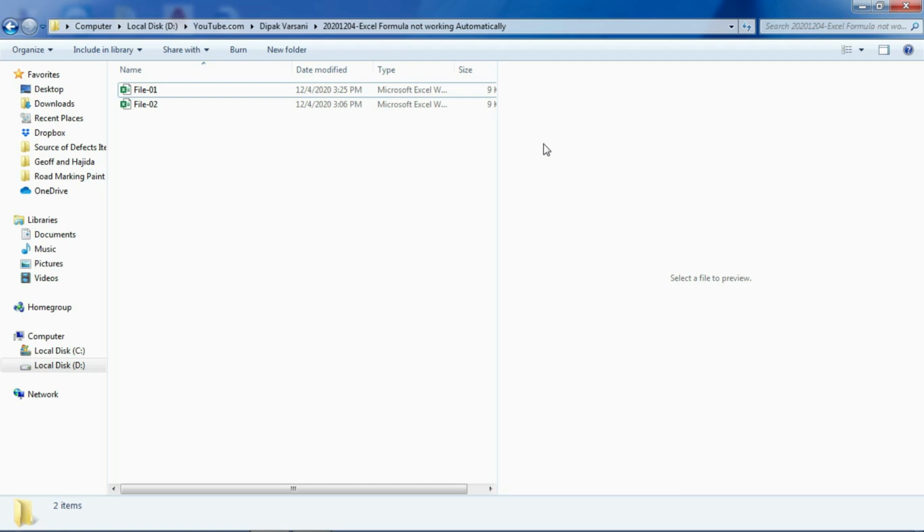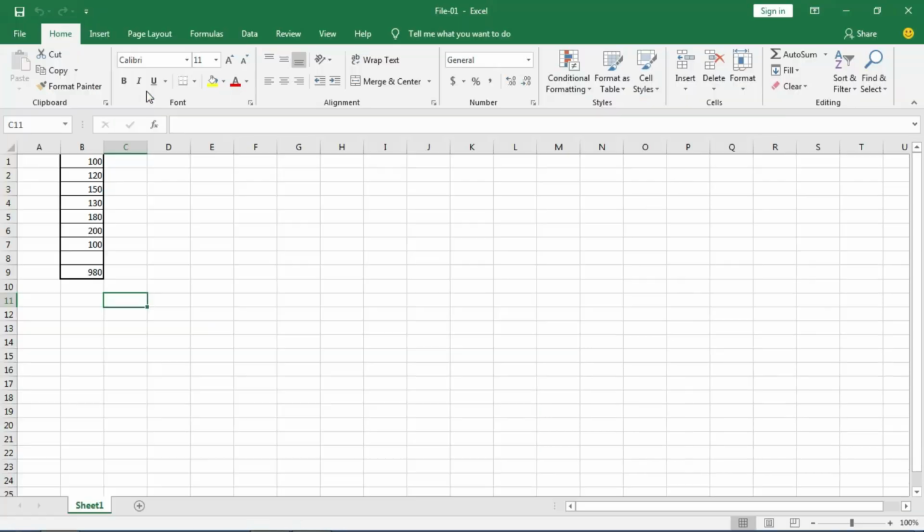In this video I will show you how to solve the problems of Excel formula when it doesn't work automatically. So here I have two files. I'll open file 1, and here you can see I have added all these cells in this B9. So when you remove the value, it will not change.